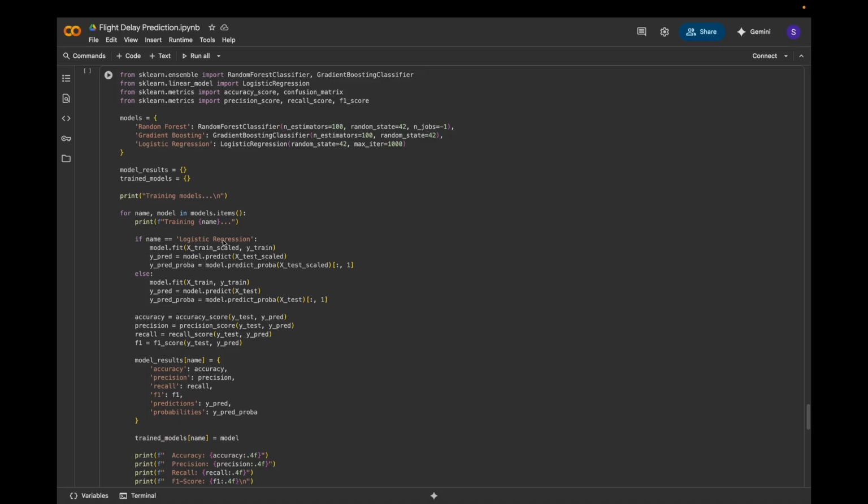Then if name is equal to logistic regression, and all the way till y_pred_prob = model.predict_proba(X_test)[:, 1]. Basically, this block of code uses scaled data for logistic regression and original data for tree-based models, such as the random forest classifier, and then model.fit learns a pattern from the training data, and model.predict makes predictions on delay and no delay on the test data.